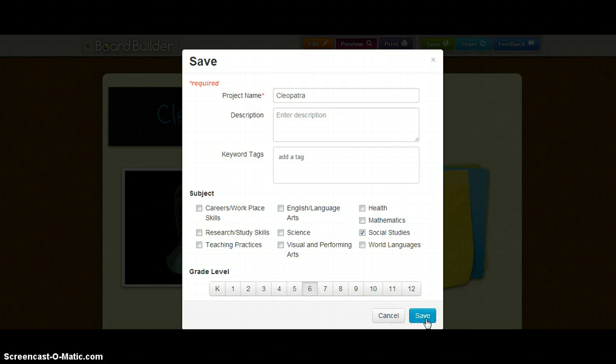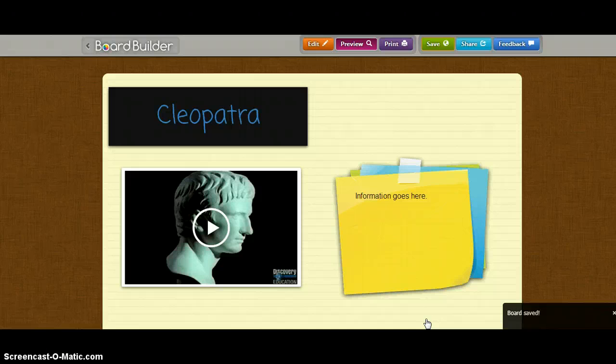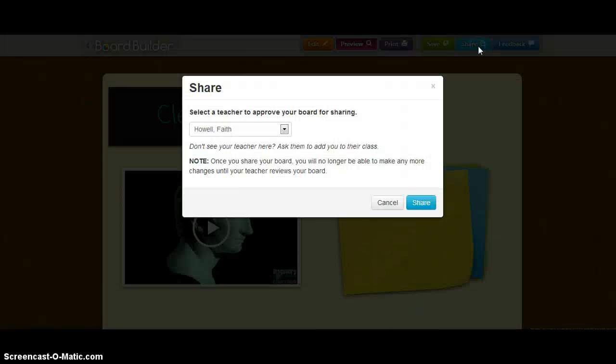I can decide which category it belongs in, what grade level this is appropriate for. And this comes in handy if you as a teacher are going to allow these boards to be shared to other students on Discovery Education so they'll be able to find it. So then you'll save it. Now here's the part you want to make sure the kids do. They've saved it, that's great. You want to be able to see it and comment on it. So you want them to share it with you.